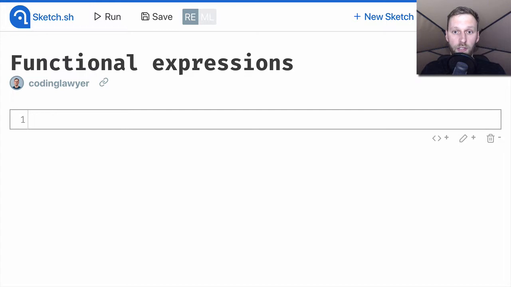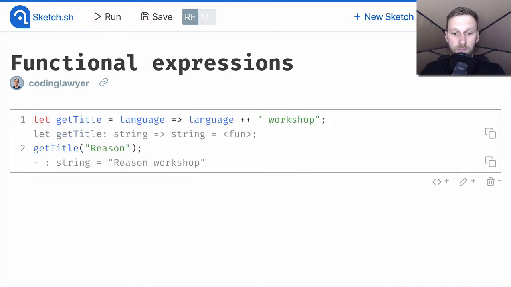So far, we've seen a couple of unnamed functions. However, functions with names are much more useful. So let's bind our function to an identifier. We defined the getTitle identifier containing the functional expression. This code is more readable than the unnamed version because we can use the identifier to describe the purpose of the function. Moreover, we can use this identifier to call our function later.